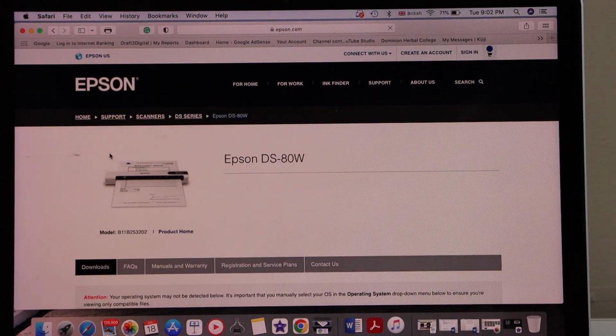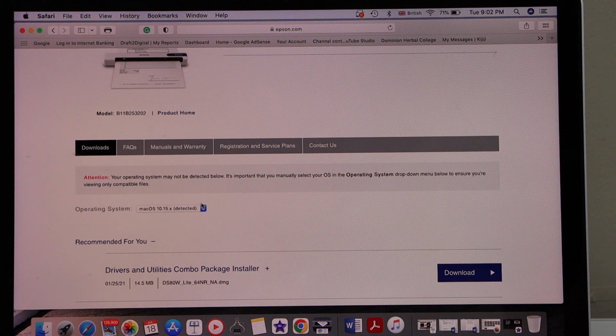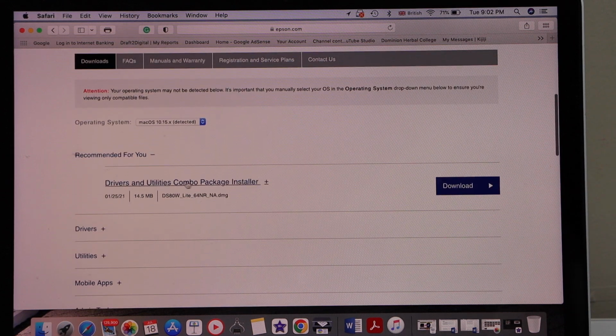It will display your scanner. It should display your operating system. So here we can see that's our operating system it has detected. This is the recommended driver combo utility package. So we have to install it. Click download.